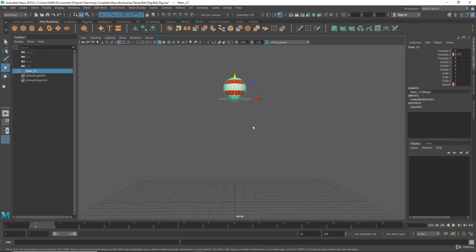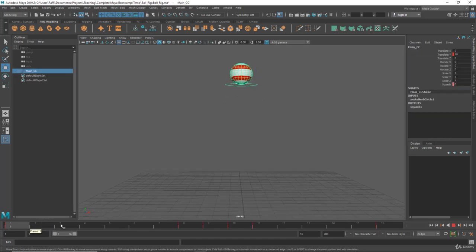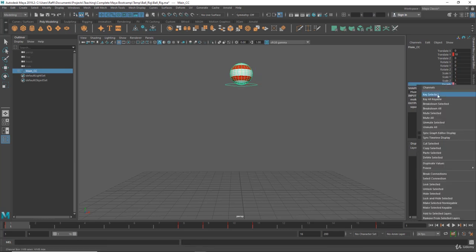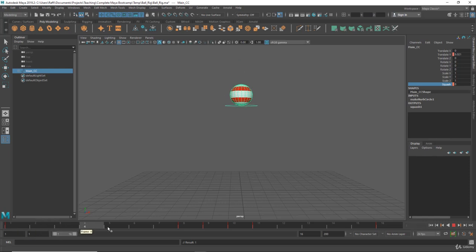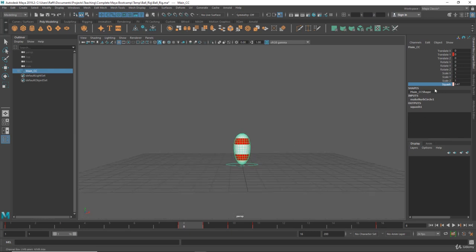So I can do that by selecting the control again, and I'm going to set a key there. As you see, the squash indicator there is not red, so I need to select that, right click and key selected. And now I'm going to frame 8, and in frame 8 I want to make that a little bit stretched, and right click and choose key selected. So now the ball falls. As you see, we are stretching the ball, and when it hits the ground it squashes. Nice.